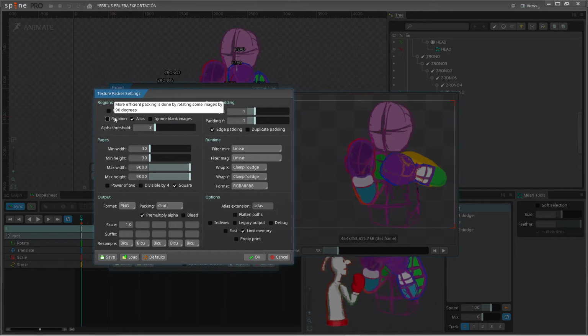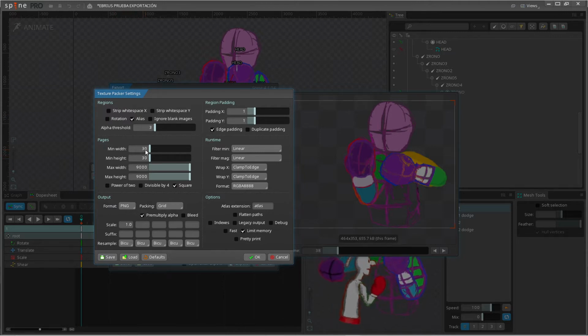And rotation will rotate images to have less space in the file, okay? So for example, for my animation, this was, remember, 16, so I put 30 to have a squared kind of feeling. And for the max width and height, I put 9,000 because I want a lot, okay? Because I have a lot of frames, I want them in only one spreadsheet. If you put less than the sum of the two animations, you will have two spreadsheets, and we don't want this, because we want to optimize for Godot, okay?